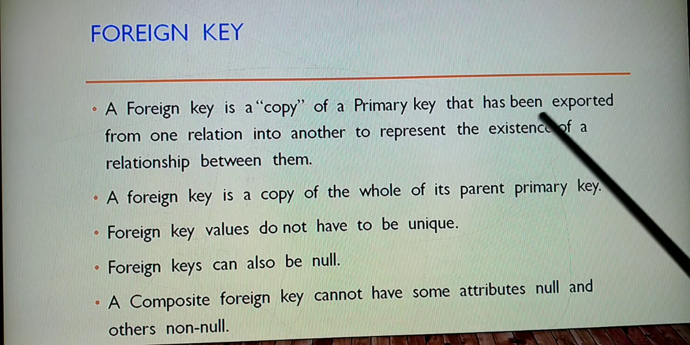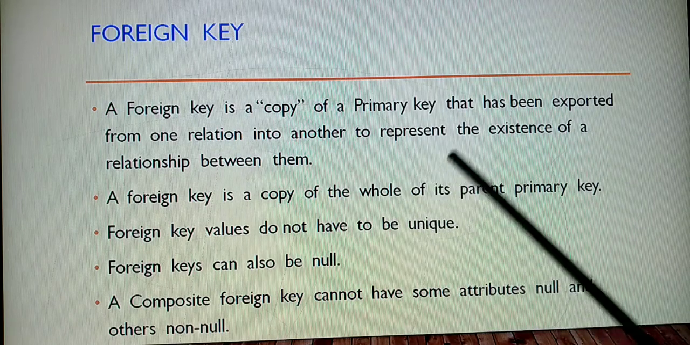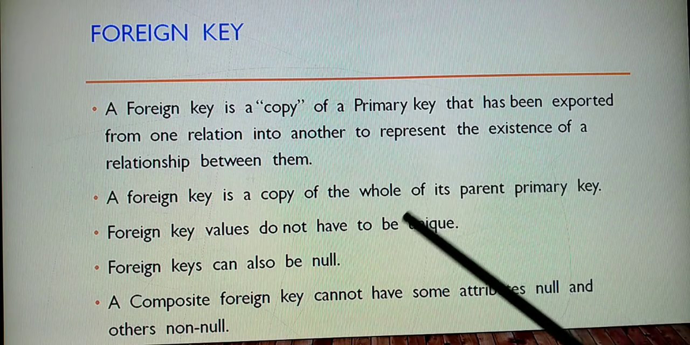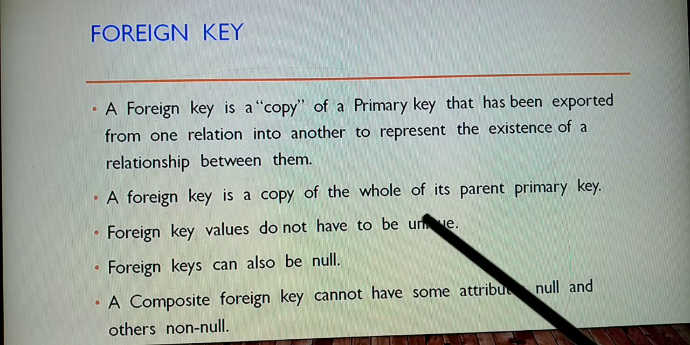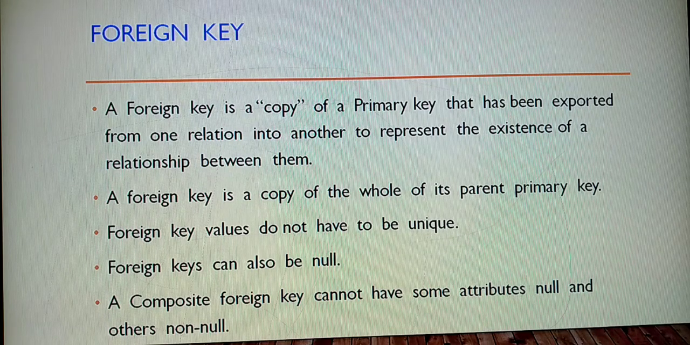A foreign key is an attribute that has been exported from one relation into another to represent the extension of a relationship between them. Just to have the relationship between them, you have the foreign key. Foreign key values do not have to be unique. Foreign keys can also be null. A composite foreign key cannot have some attributes null and others non-null.